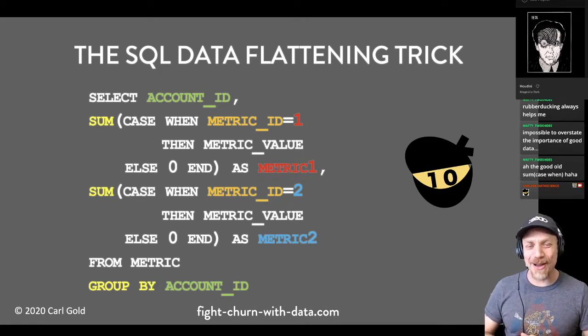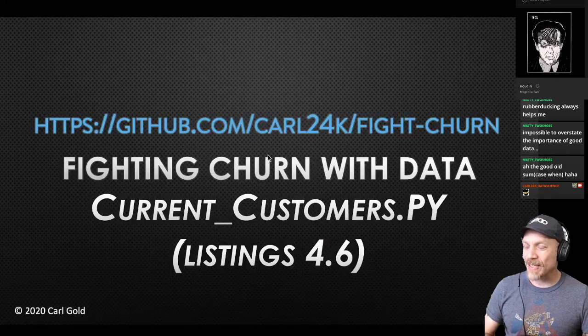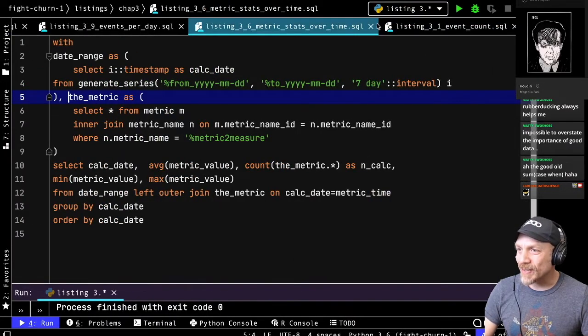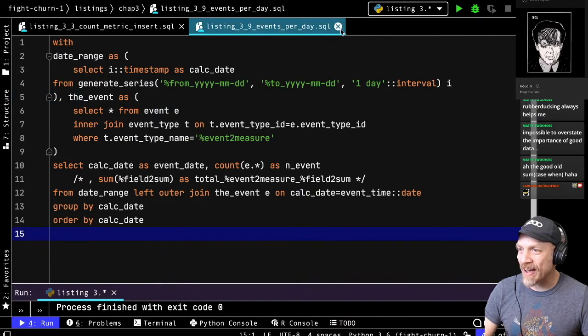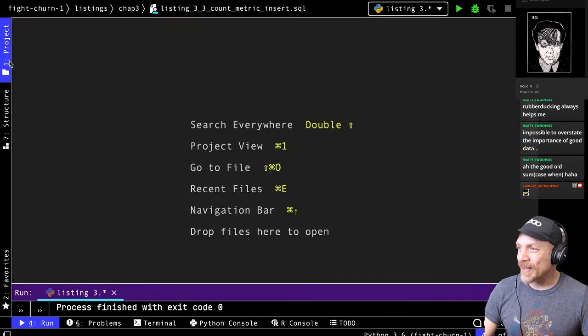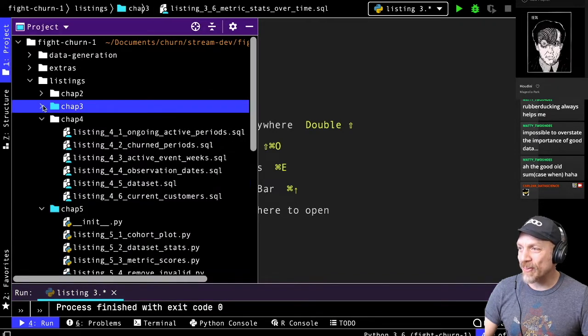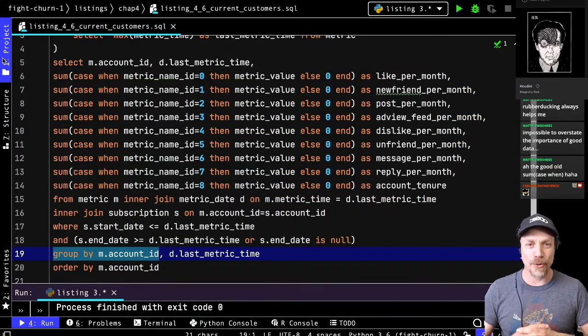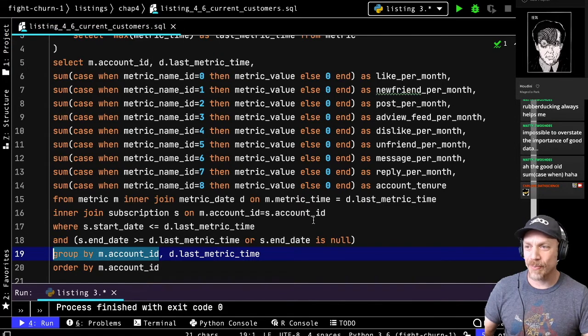But even though my Data Ninja looks like an acorn, this is an awesome Data Ninja move to flatten a data set. So let's look at it in a real example by going to listing 4.6 from the book. Let's close some of my excessive tabs first, and then go to listing 4.6. So we're actually going to the end of chapter 4 first. I kind of teach it in a different order in the book. I focus on the analytic data set, and then I teach this current customer data set. But I wanted to show the flattening trick first, and this is it.